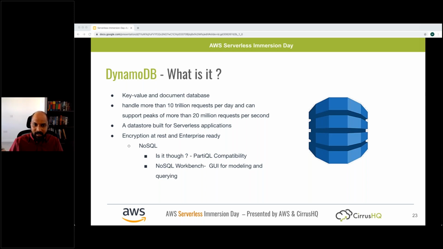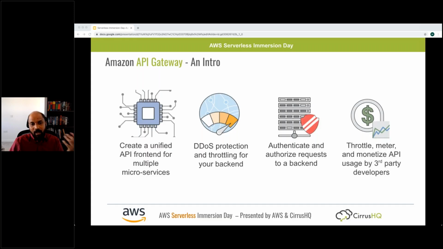What Amazon has very recently done is release PartiQL compatibility, which means we have introduced SQL in a NoSQL world. You can run SQL queries against DynamoDB now, and there is a NoSQL Workbench, which is basically a GUI modeling tool for DynamoDB, kind of equal to MySQL Workbench really. And API Gateway then gives you a little unified interface for coming into it.